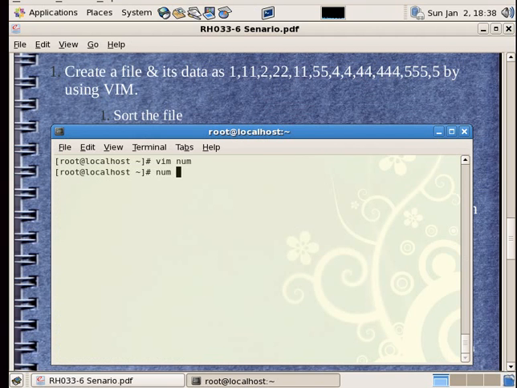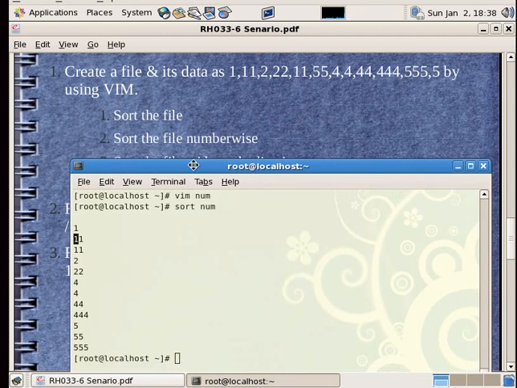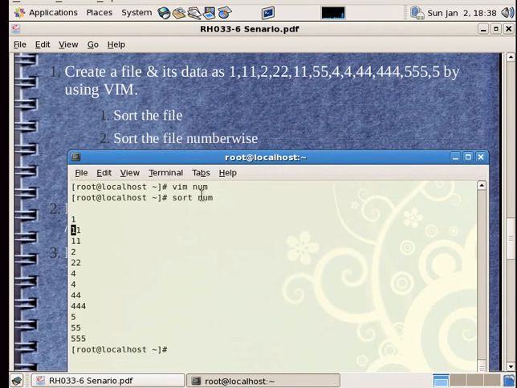Sort num. So this has sorted the file, but the sorting is not perfect because 11 comes before 2, because sort just looks at the first character. Sort the file number-wise. So that's very simple. Clear it out. Okay, add hyphen n over there. So now this is sorted number-wise.